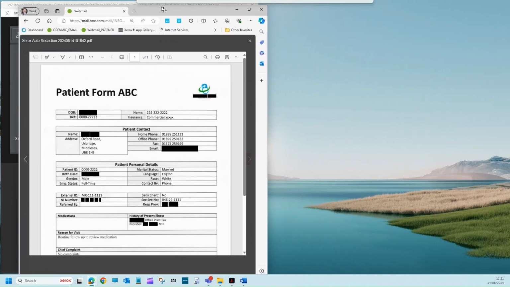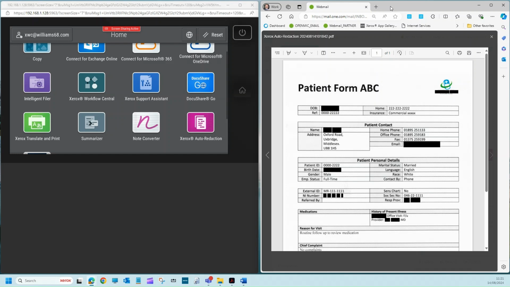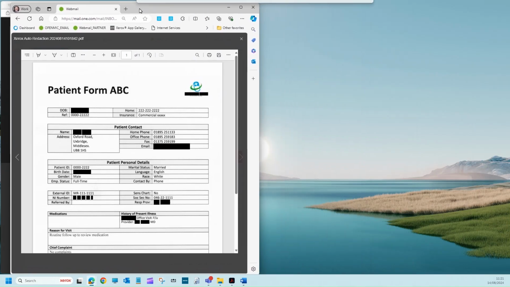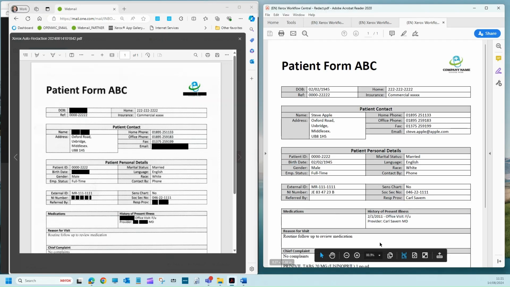Let's just pull that over onto that page. And then pull up my patient form. So you can see, there's my NI number. Obviously it hasn't redacted the NI number itself. It's redacted the adjacent number that's associated to the NI number.